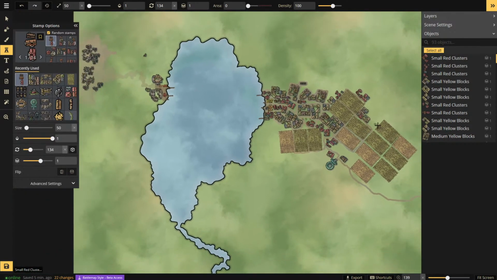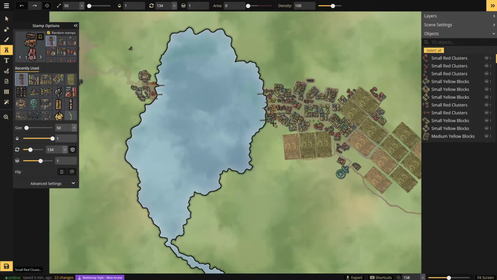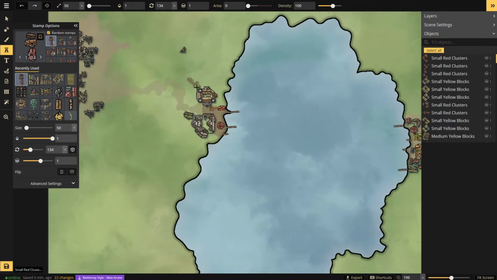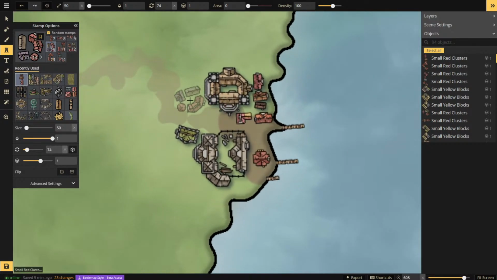Okay, we have a nice little small village going on here. It's actually turning into a large village. Let's go over to our adventurers. Oh no, it's fine. It's turned out well. Even if it didn't turn out well, I'd be okay.